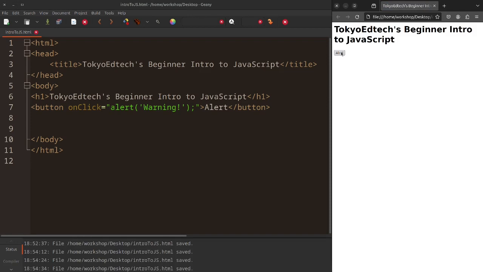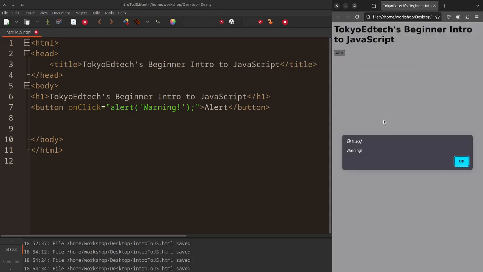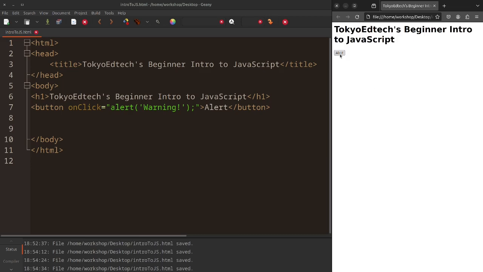And when I click alert, we're going to get a warning pop-up and it's going to say warning. So let's go ahead and hit alert. Okay, and you'll see how this pops up. It says warning. And then all we can do is click OK. So I'm going to go ahead and click OK. It takes us back to the page. I can do that again, etc., etc.